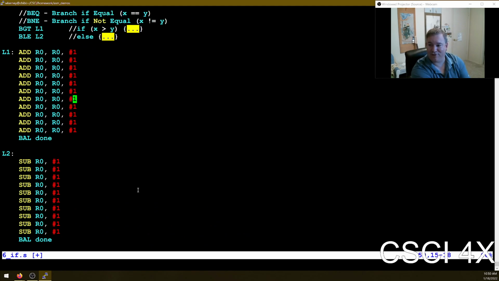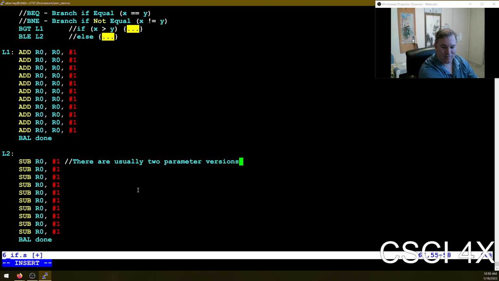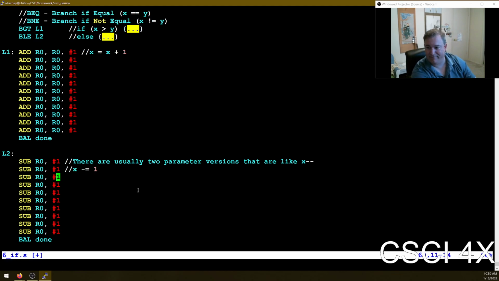Oh, this is actually a good point here. There are usually two parameter versions that are like x minus minus. So this is like x is equal to x plus 1. This is like x minus equals 1.